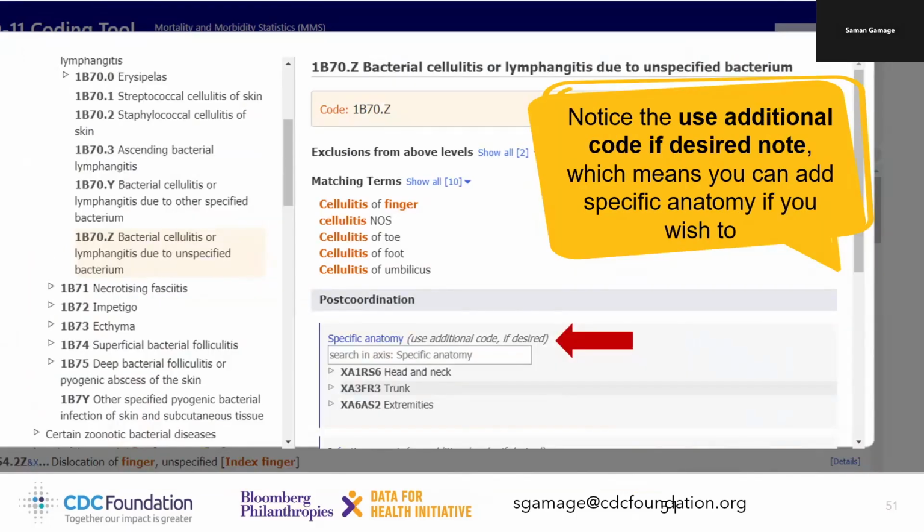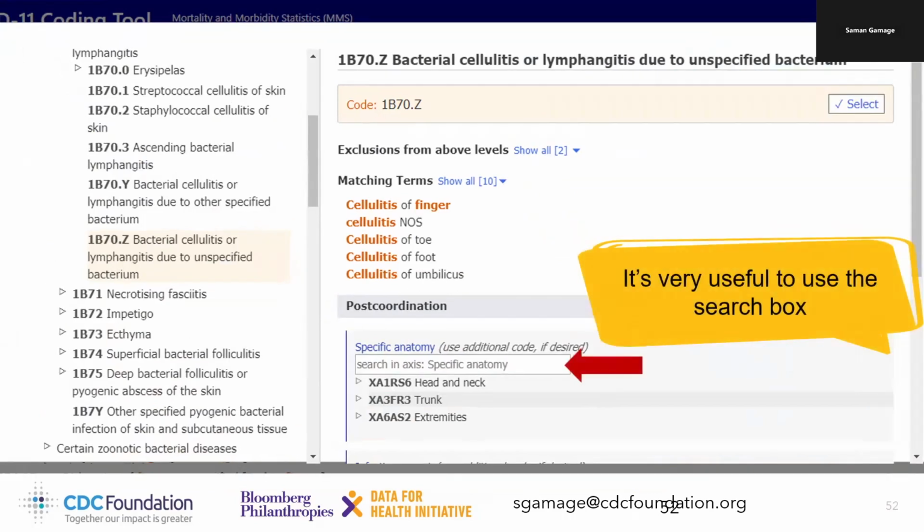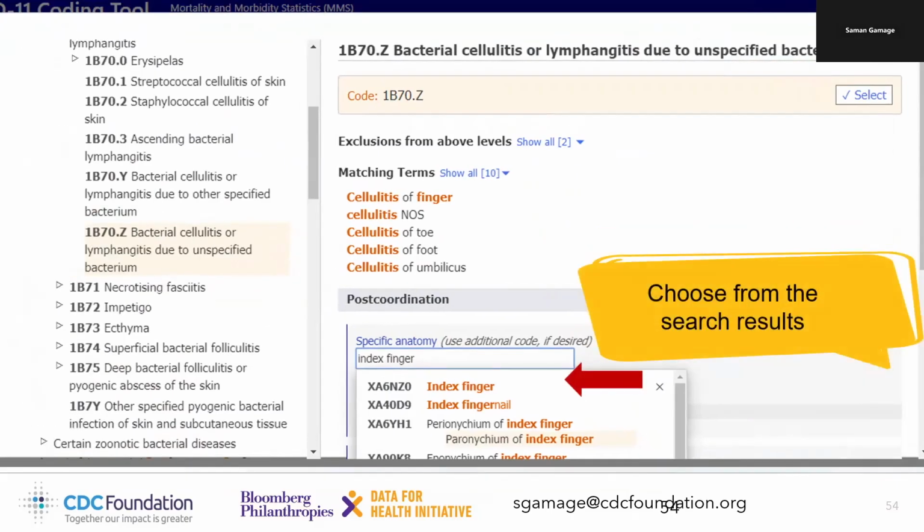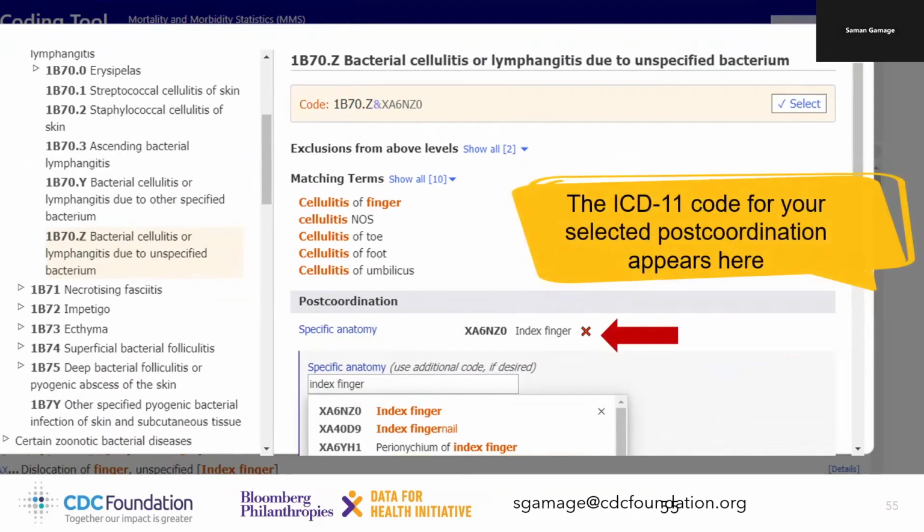Notice the "use additional code if desired" note, which means you can add specific anatomy if you wish to. It is very useful to use the search box. So you can type in index finger, and index finger appears here. Choose from the search results. The ICD-11 code for your selected post coordination appears here.